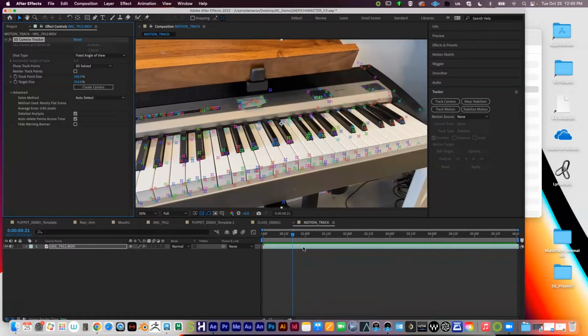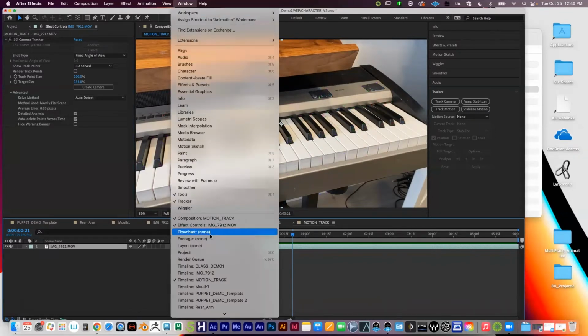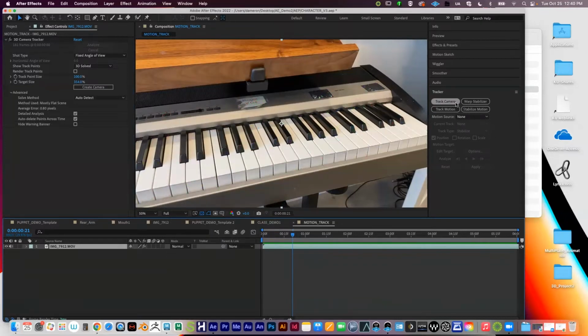Just to recap what we've done so far: I brought in my footage and made a composition out of it and made sure the frame rate was right. I trimmed it down because it was a little too long. And then I went under Window and found Tracker right here, and I brought up this window. You have 4 options, and we're going for the upper left one where we track the camera. So you just click this button and then it does pretty much all your work for you.